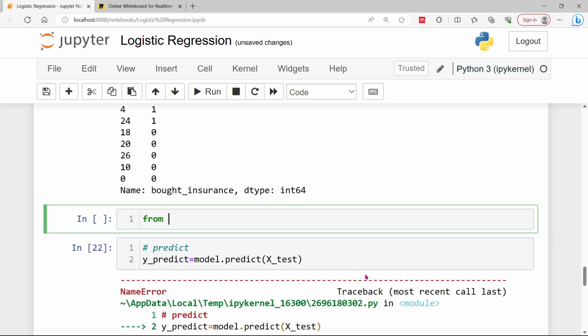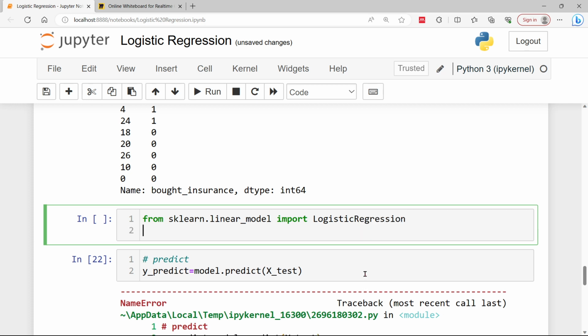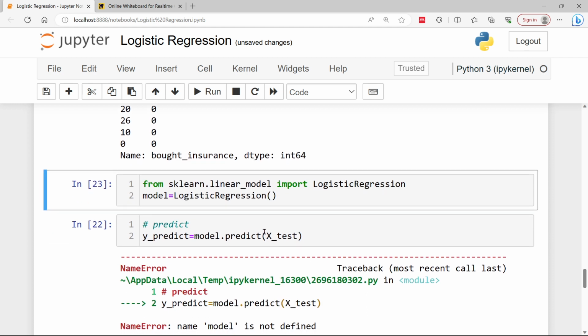So from sklearn dot linear model, I'm going to import my logistic regression. And finally, we are going to create the object of this logistic regression.